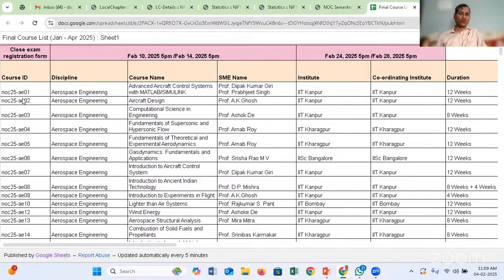It starts with the course ID. You can see here, AE means aerospace. NOC means NPTEL online certification. 25 indicates it's offered in 2025, in the aerospace branch. And then you have 01. 01 means the first course of aerospace engineering of this semester.